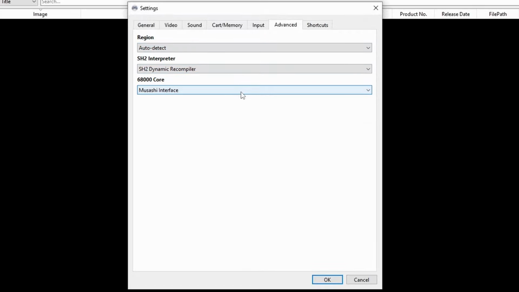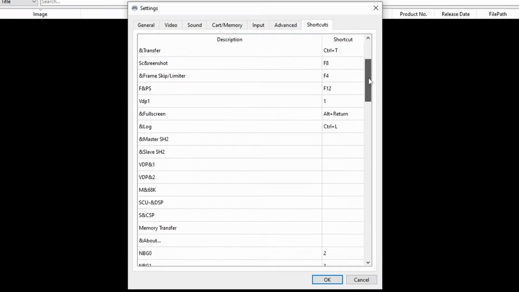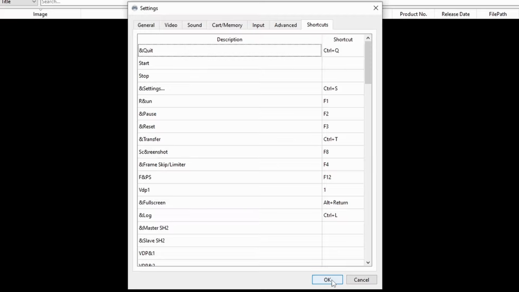Under Advanced, leave region as auto detect and don't touch anything else. And if you want to see all the different keyboard shortcut commands, you can pop over to shortcuts, and you can even rebind them if you so wish.